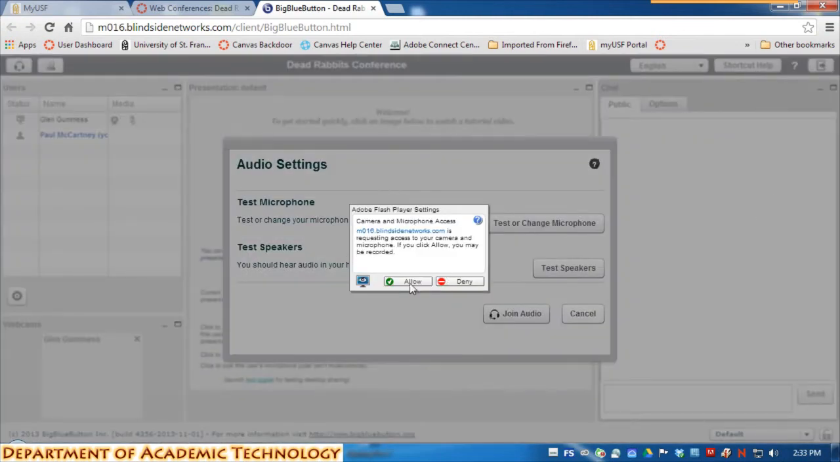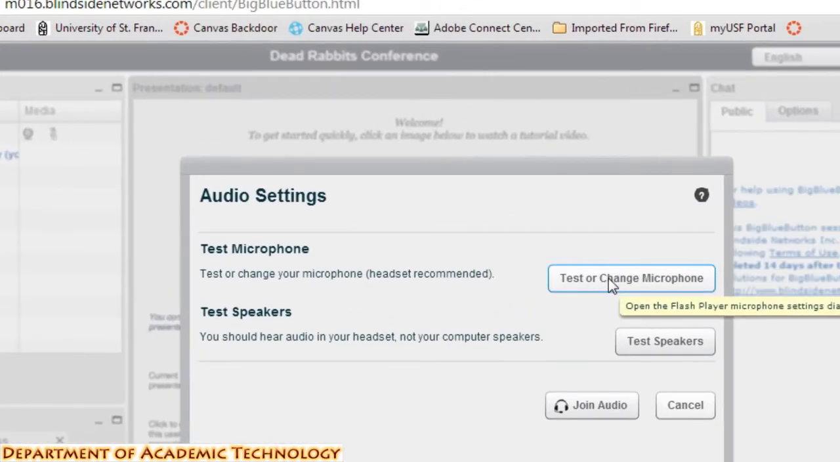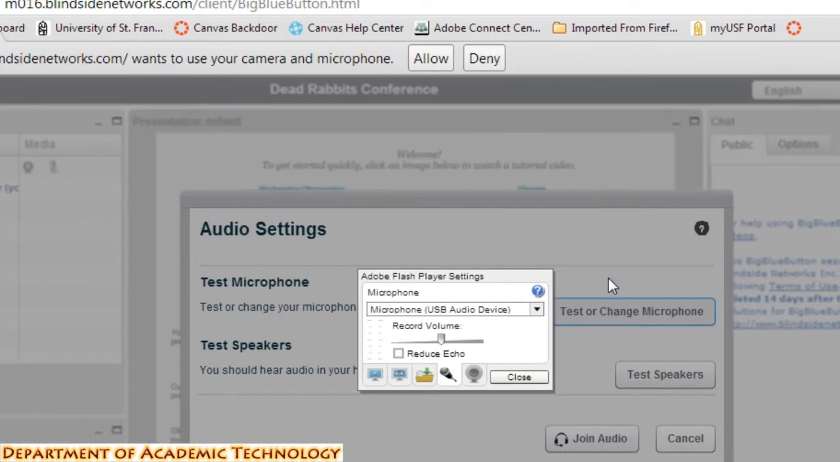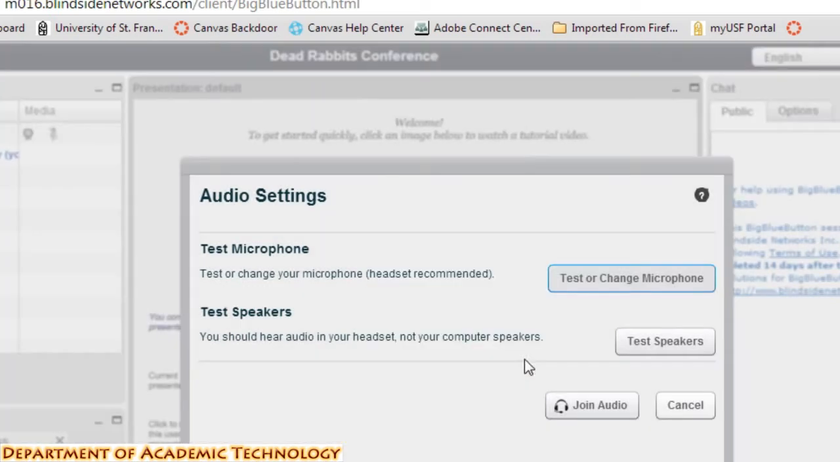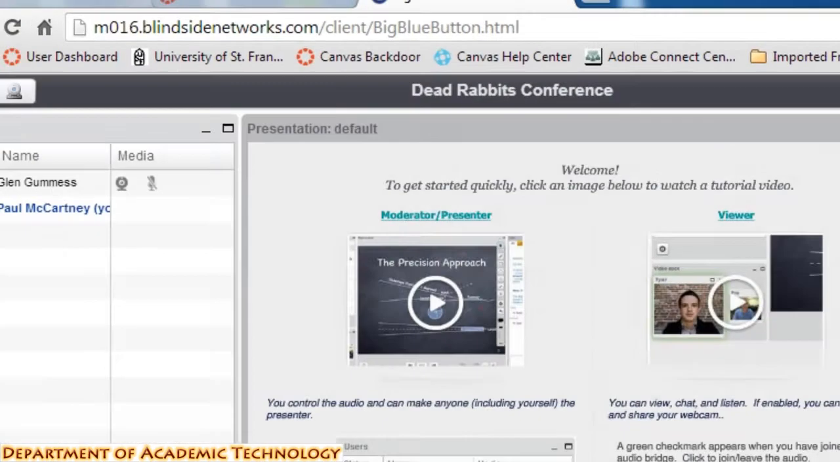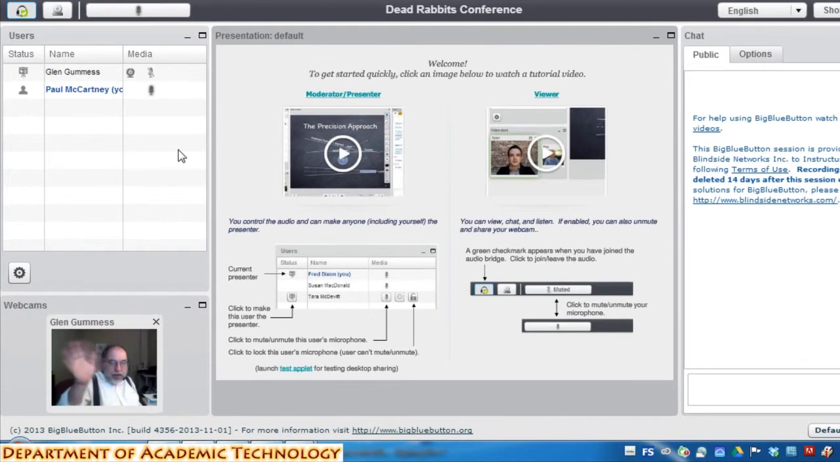And you can allow your microphone and then test it right away. When you click Test or Change, your microphone should be working. You should be able to hear your voice in the background. You may have to allow Flash, as I just did, and then hear your voice in the background. Go ahead and close that now. And then you can turn that off and join the audio. Now your audio was already on, and as you can see, Professor Gummas is already logged on in his instance, and so you can join in the audio.